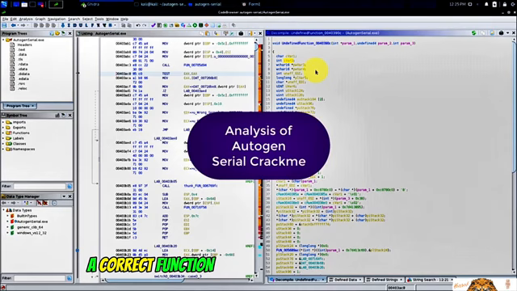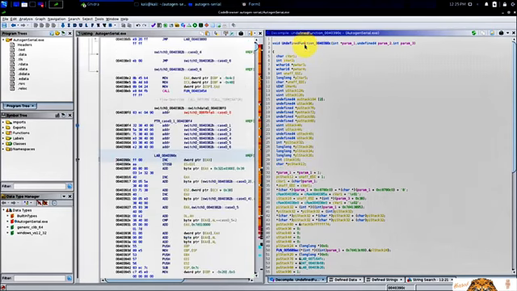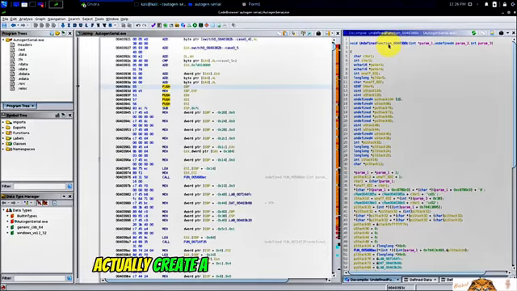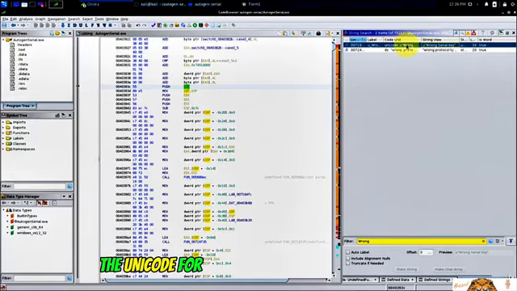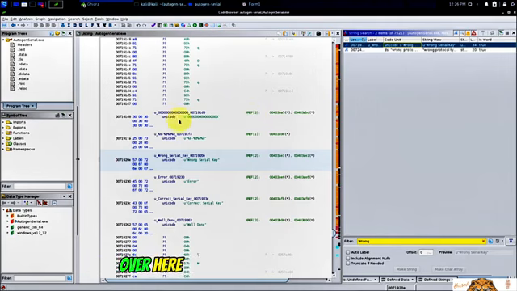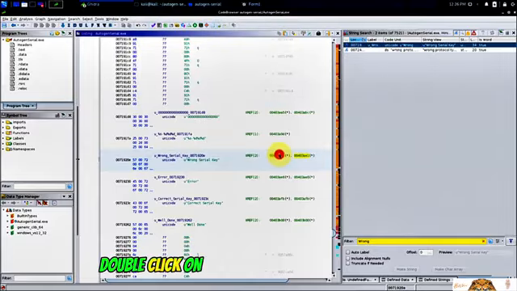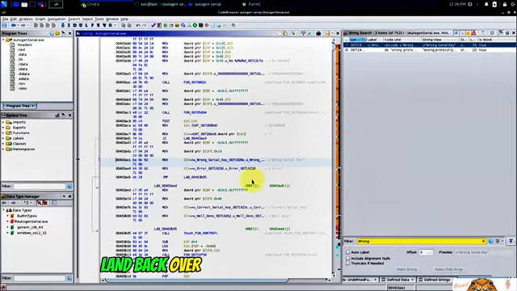So we know that this is the correct function. We can rename it. Before we can rename it, we have to actually create a function, because at the moment it is undefined. To create a function, you need to go back to the place where this function is found, which is over here, the start of the push EBP. And how did I get here? I go to the string search, go back to the Unicode for the wrong message over here. Then I went back to the cross-reference, double-click on it, and I land back over here.